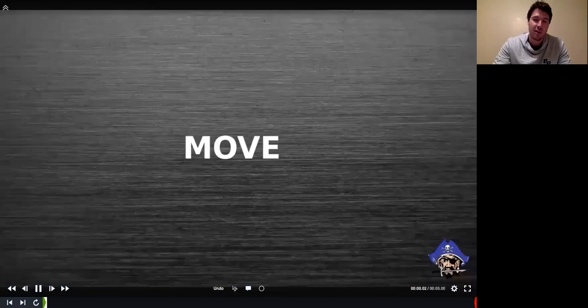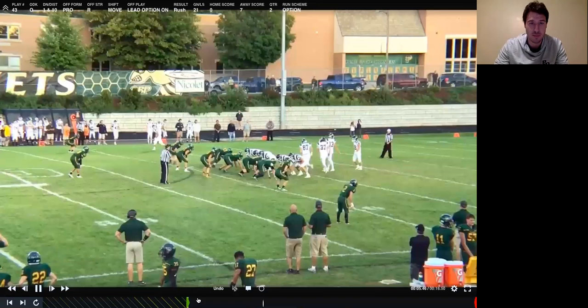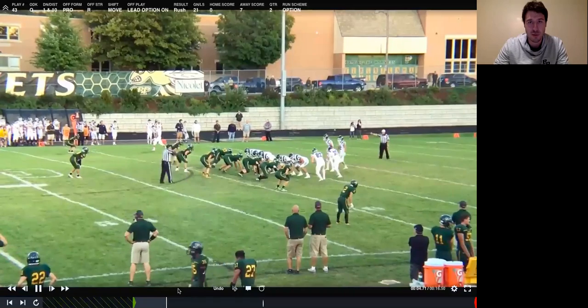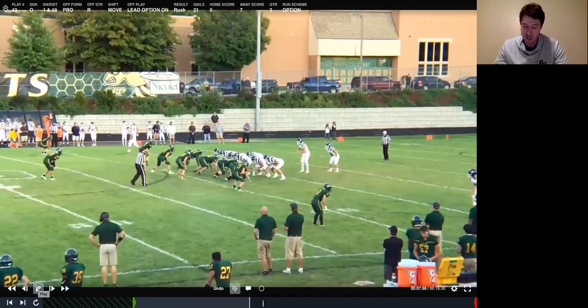So our next type of movement is what we call move. As an O-line coach, I said before, this is my favorite one. So we're going to move the back, the fullback, and our tight end to the opposite side. I think you can gain a lot of advantages doing this. So here's an example of it right here. Pre-snap, quarterback yells move, fullback, tight end, and tailback all shift where they're standing.